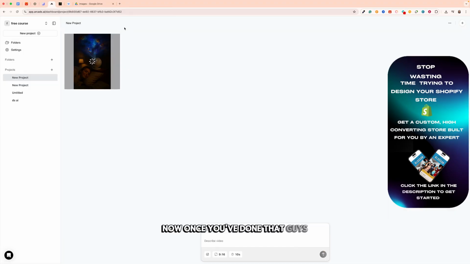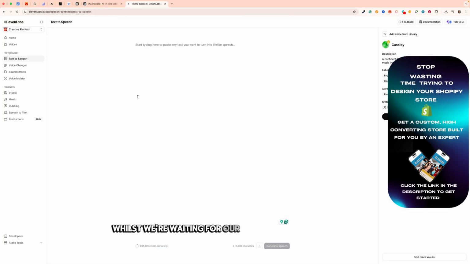Now, once you've done that, guys, you're going to see the image loading here. This can take around about a couple of minutes to work. So we're just going to do this and wait for the image to come back as a video. Whilst we're waiting for our images to be turned into a video, we're going to come over to ElevenLabs. This is how we're going to get our voiceover for our whole video ad script.